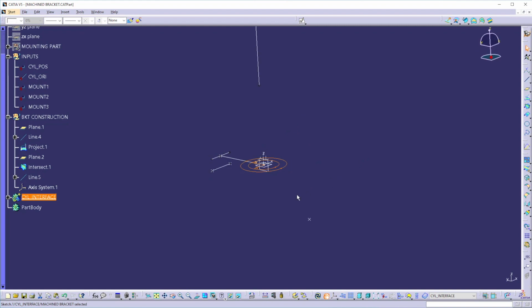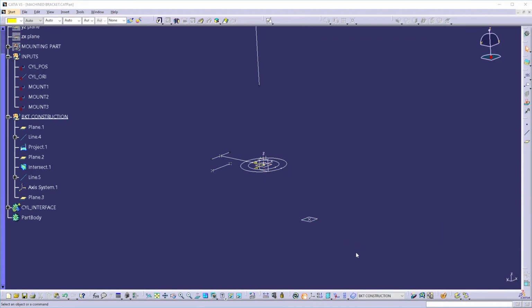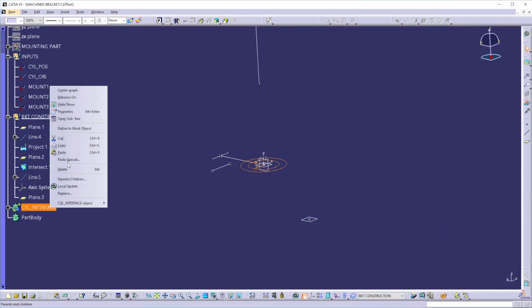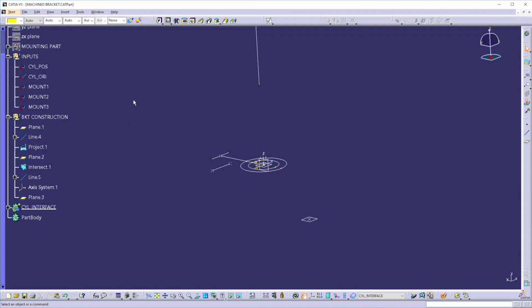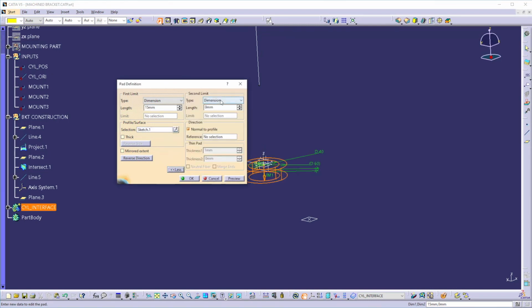Exit from the sketch. Now I want to extrude this into the downward direction and I want to limit this with the plane. So create one plane parallel to this passing through this point. Now we can define the cylindrical interface body and use pad. Select the sketch, change the direction, click on more, select the second limit up to plane, select this plane. Here in the first limit, select up to plane and select this plane. Click on OK.